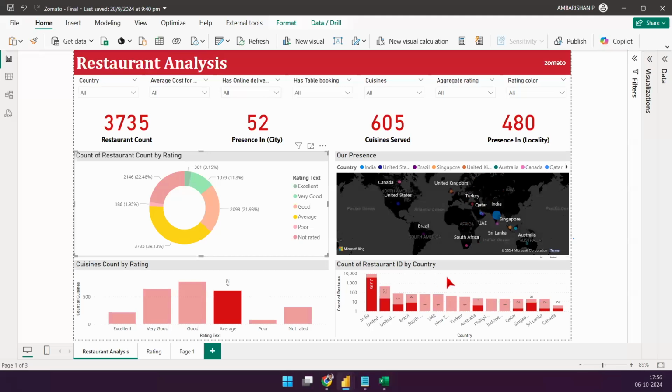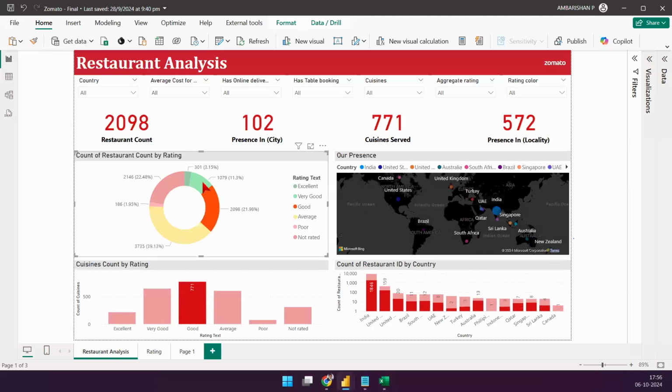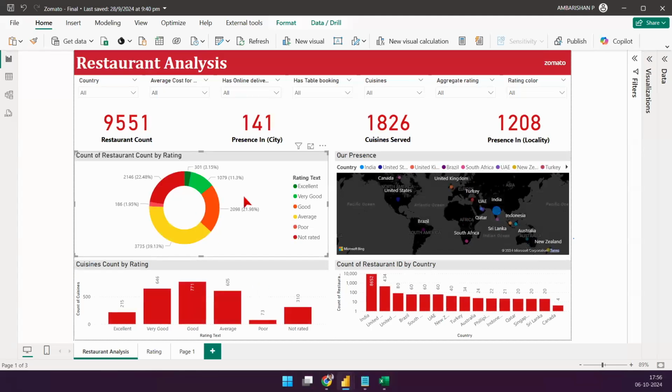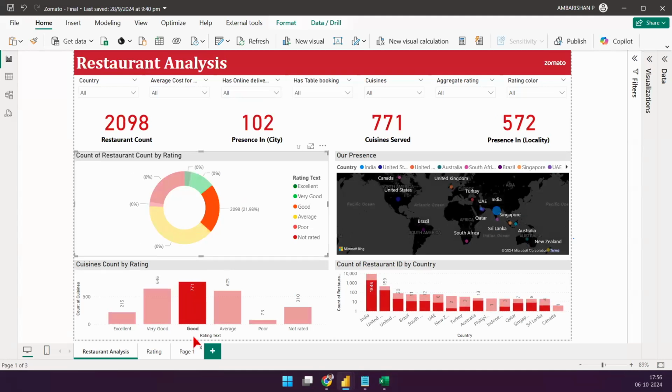Be it a map, be it a chart like this, everything is getting connected and they are just getting filtered based on what I'm clicking. I'm clicking on this one, all the cuisines by good rating, 771. That's the count I'm able to see. And you can see all of that getting filtered here, right? So that's how easy it is to go and work with Power BI.